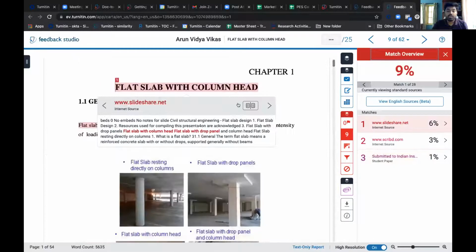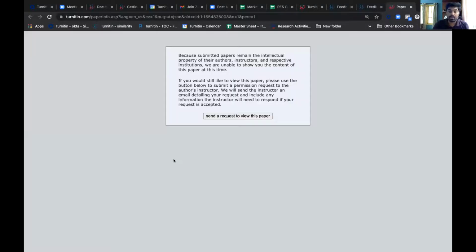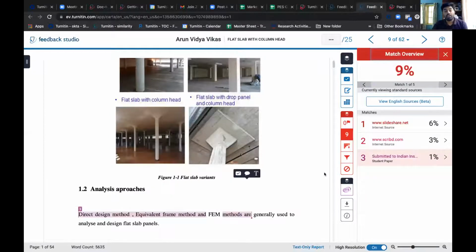Not everything will show full text. See here, the submitted file is not showing full text. If you want to see the full text of this student who has written in your subject area, click on that and send a request. If you send a request and they approve, you will be able to see the full text view of that. So that's how you are able to see the context of the other person who has worked in your subject area, which is very, very important and very, very useful also.